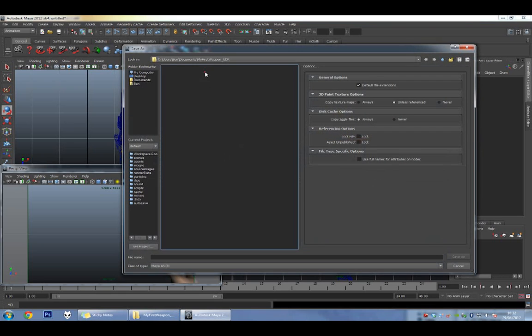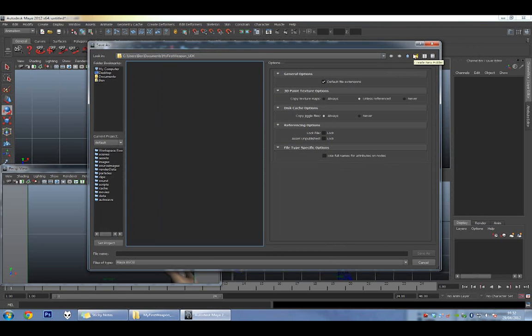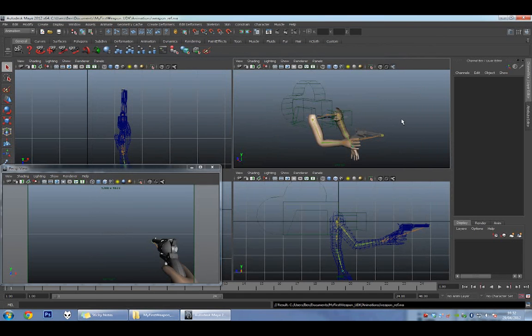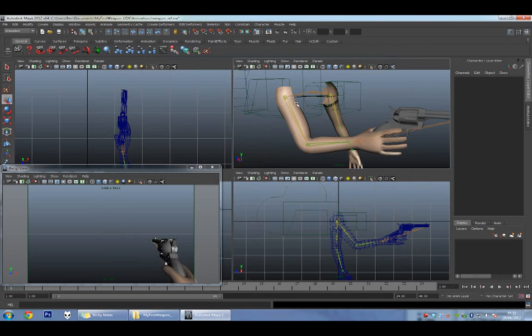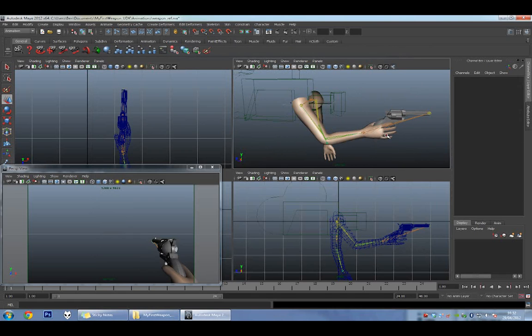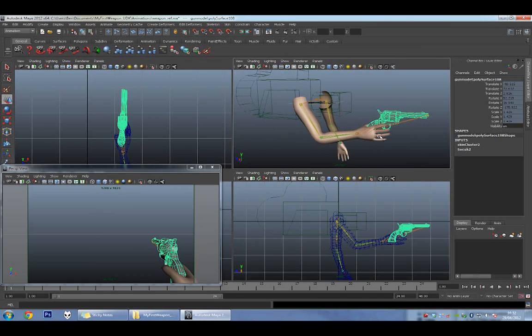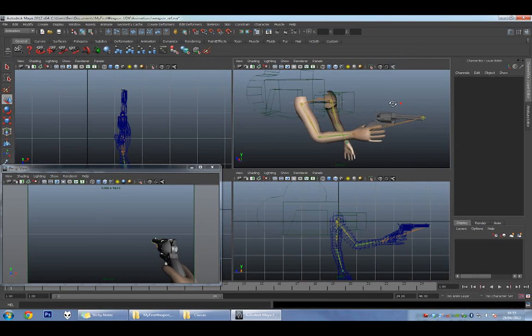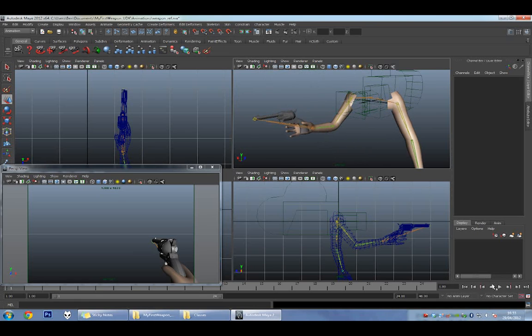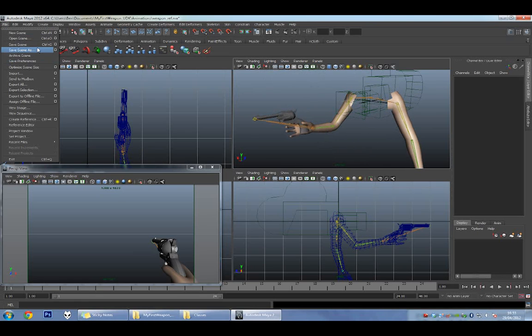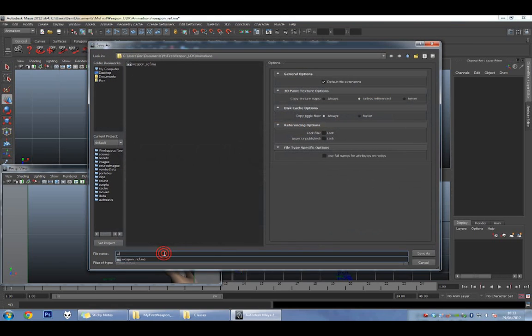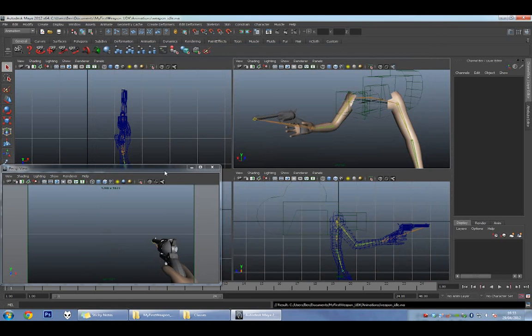So save that, create a new folder in your first weapon UDK folder, call it animations, and call this animation weapon underscore ref. Ref stands for reference, and it means that this will contain where all the default joint positions are and the way the geometry should move with the joints, the skinning. So now save another version of this, with no changes at all, and call this one weapon underscore idle, and this is going to be our first animation.